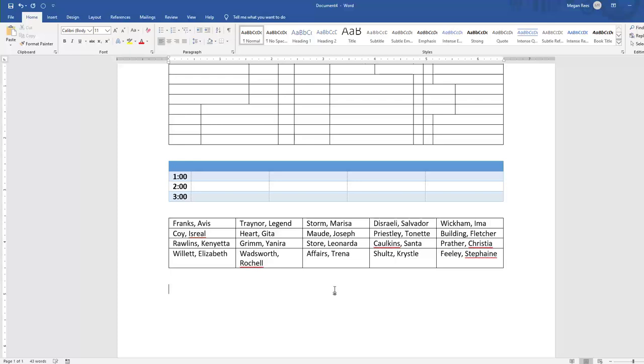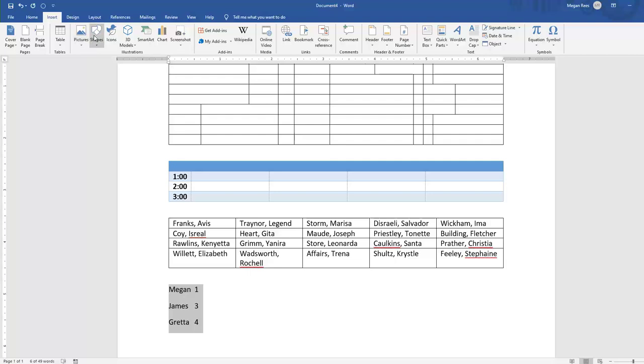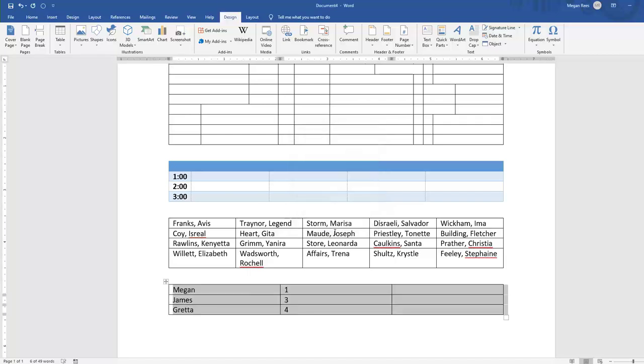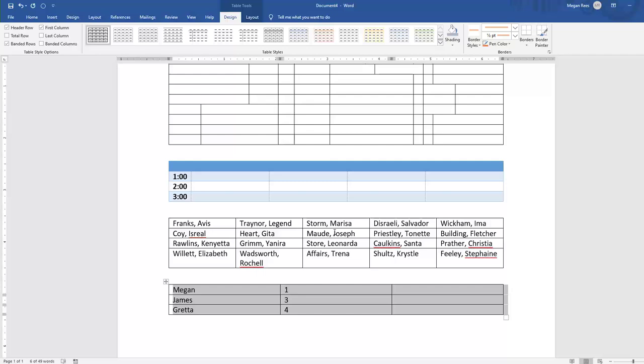Now, if I had a list like, Megan, and then I did tab 1 and James tab 2 or whatever, because this one is divided by a tab. So if I were going to insert this one into a table, convert text to table, I would do tabs. And I already figured it out. I would do tabs. How many columns do I want? Maybe 3. And now it's going to be able to find it because of tabs, right?